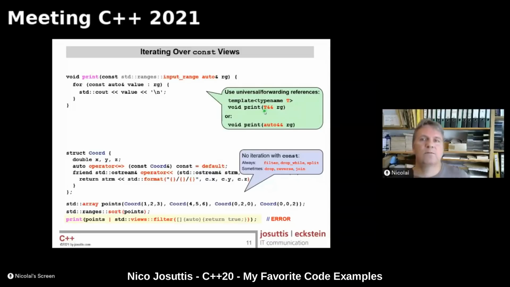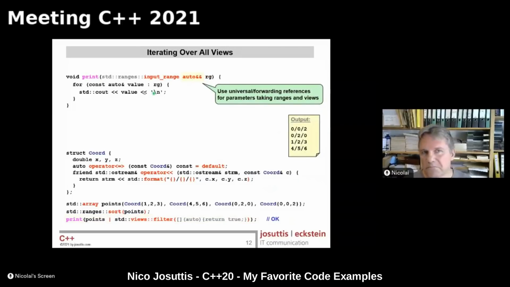It's just a universal reference. And there are two ways to do that. You have to use a template parameter with two ampersands, or two ampersands with auto in this syntax. And we can still qualify: it has to be an input range. So with this declaration, everything works fine again. And you can, of course, apply more interesting filters here.